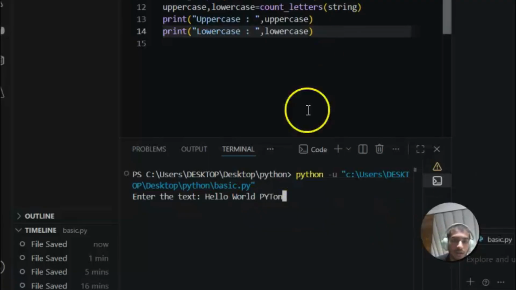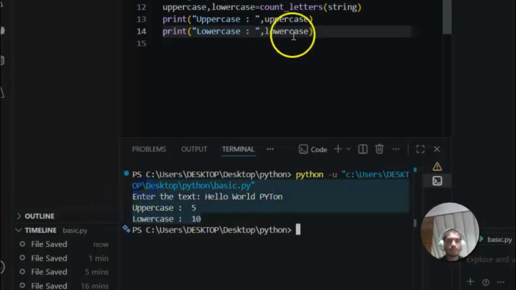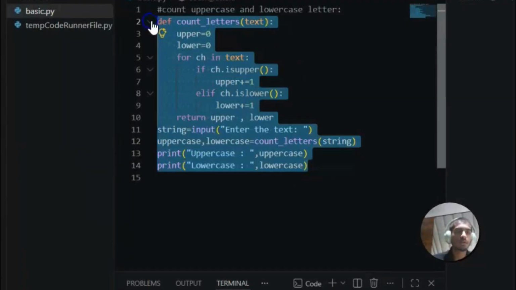Let's enter it. See, the uppercase letters are five. They are capital H, capital W, and capital PYT. And all the remaining ones are lowercase letters. That is, we have four here, and four more here, that is eight, and we have two here. So we have a total of 10 lowercase letters. This is how you check the number of uppercase and lowercase letters using the functions.